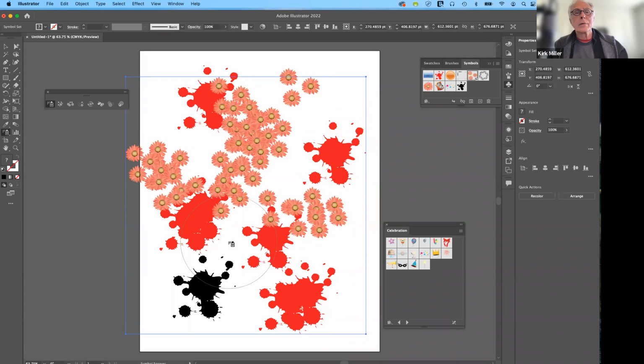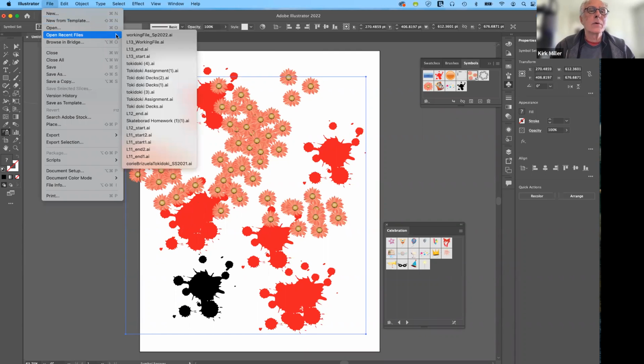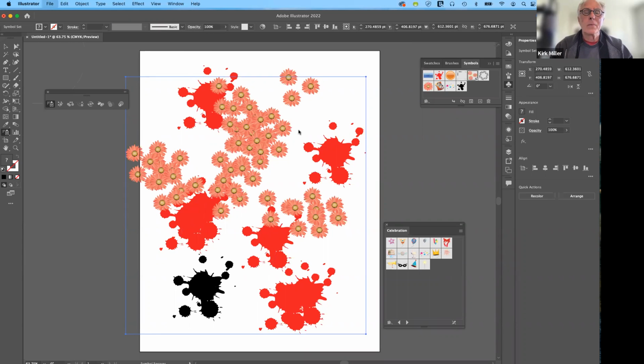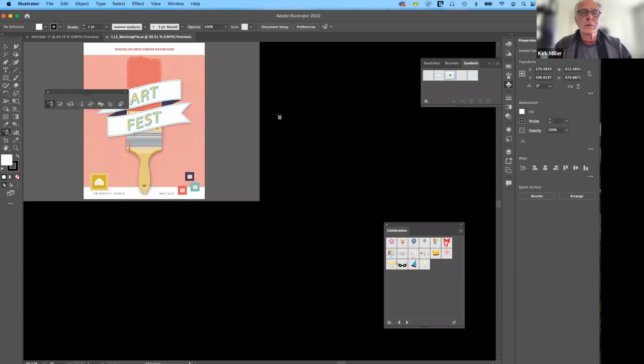Okie doke. There is one more thing that I forgot to mention from the last lesson. I always forget little things here. But anytime, let me go ahead and open the file, because it's a quickie and I don't think the computer will crash. So let's go back to our lesson 13 working file. There we go. I'm going to enlarge it.